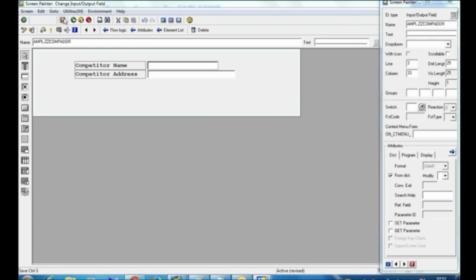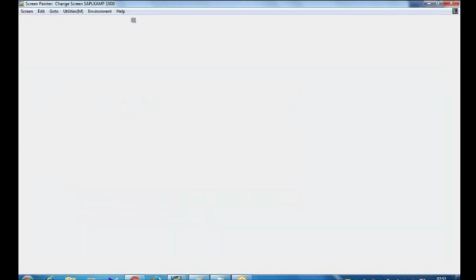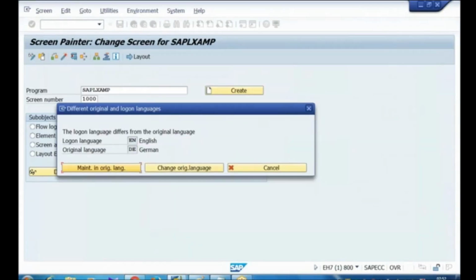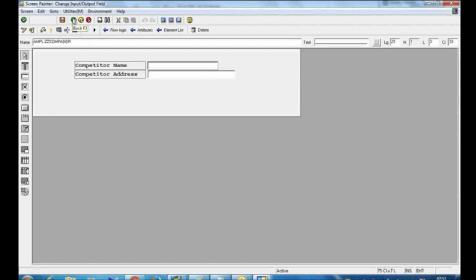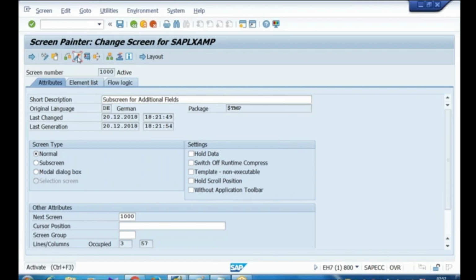Save it. I'm saving it in the local object. Check for syntax errors. No errors. Let me activate this. I'm activating it in my logon language, the original language. I'll just click on original language, it doesn't matter. Done, activated. Go back. Activate everything.